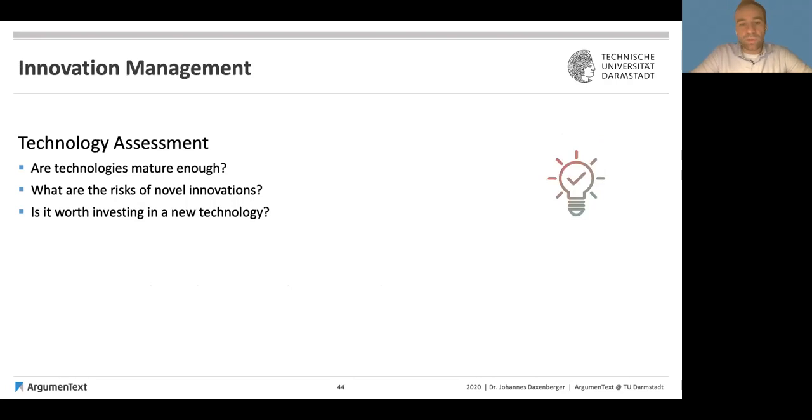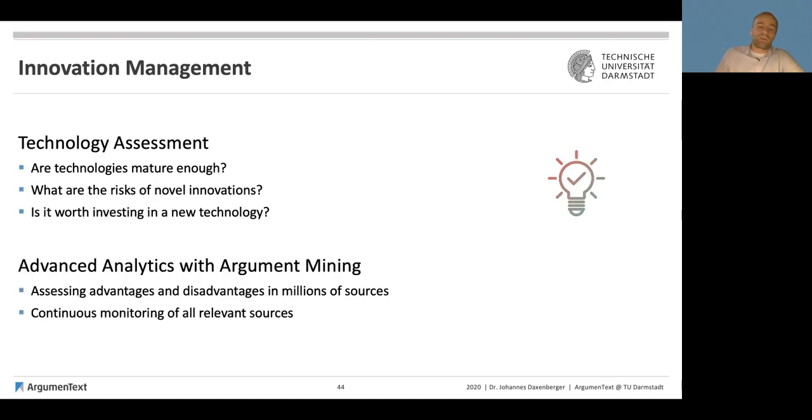As for innovation management, the question that we are tackling is whether the given technology is mature enough. In particular, what might be the risks of novel innovation, because for many innovations, it's easy to find the advantages when there's a hype around a new technology, but it's much harder to find the risks. So this would help me to answer questions like, is it actually worth investing in a new technology?